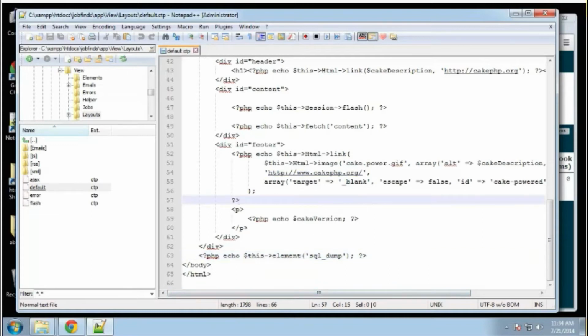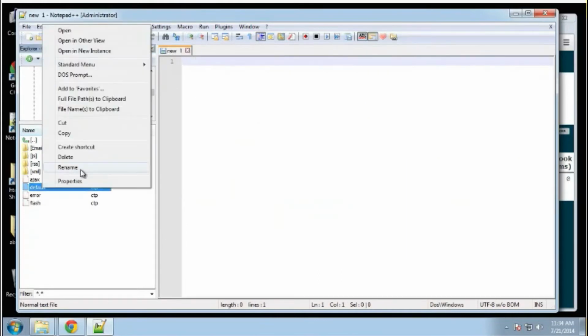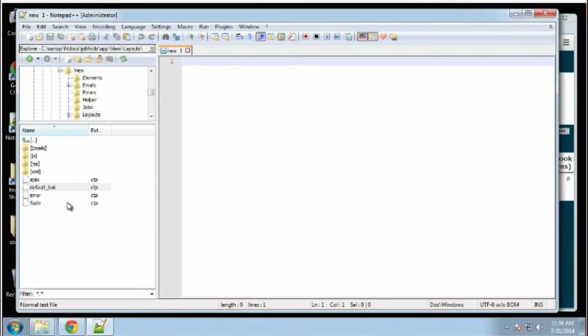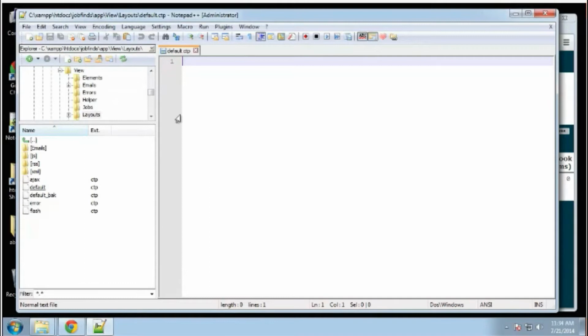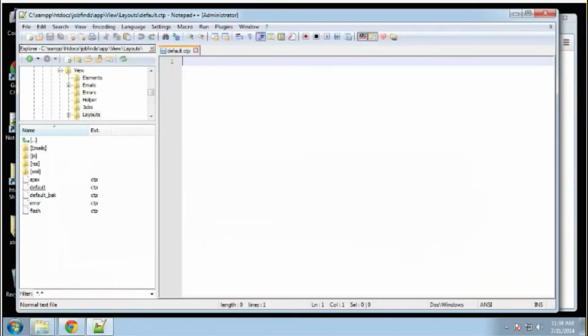But basically we want to change this entire thing. Basically we just want to integrate our HTML template that we made a few videos back. So I would suggest that we keep this default, but just rename it. Okay, so I'm just going to rename it default underscore BAK, just so we have it in case we need it. And then we'll create a new file called default.ctp, and this will basically be the one that we use. If we go back here and reload, we get nothing because we have nothing in our layout.